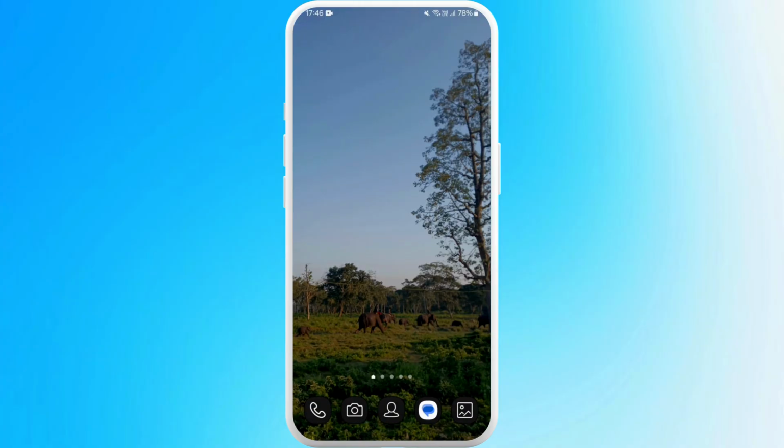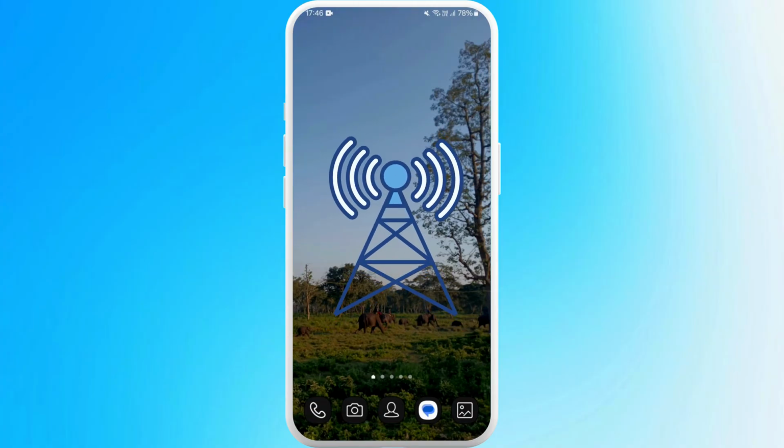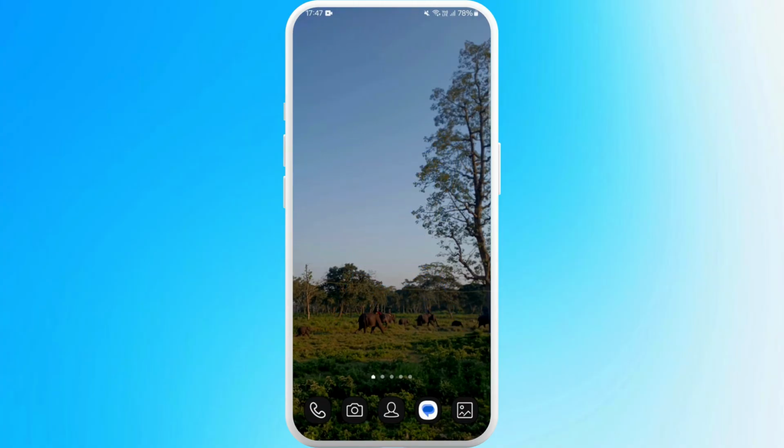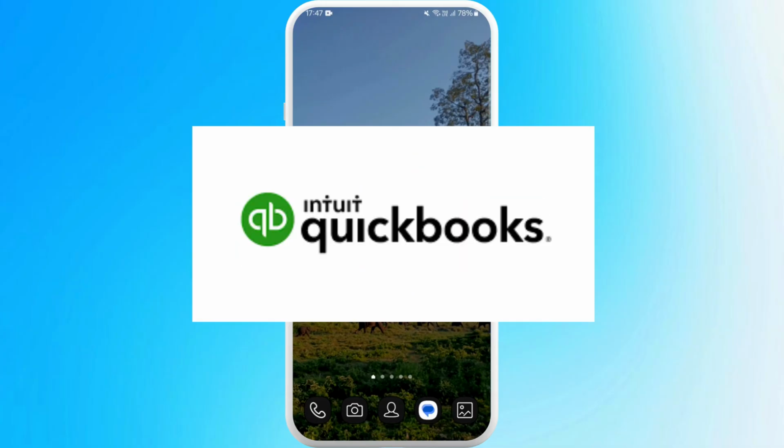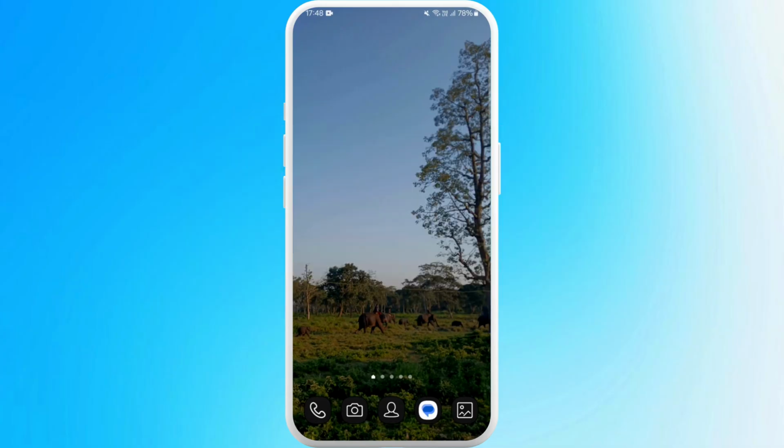Let's dive right in. First of all, unlock your phone and make sure you are connected to the internet. And you need to create your account on both Stripe and Quickbooks. Also make sure you have the Quickbooks and Stripe app downloaded on your phone.